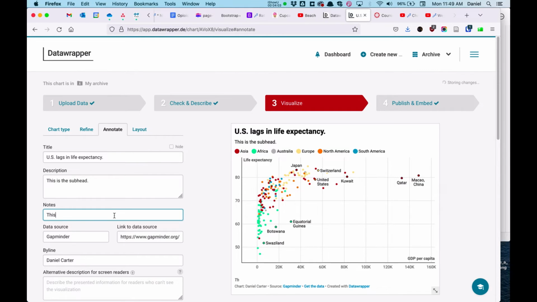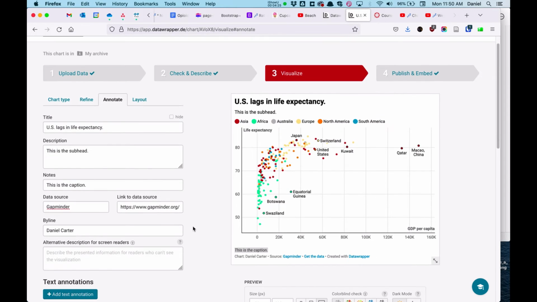Notes is the caption that comes underneath. That's usually more details about the data. So anything that the reader really needs to know to understand it. That might be something like this is how we calculated GDP per capita if it was in a different way, something like that. Data source is where the data came from, and you can create a link to that. So that would be the CDC, wherever you got the data from, your byline.